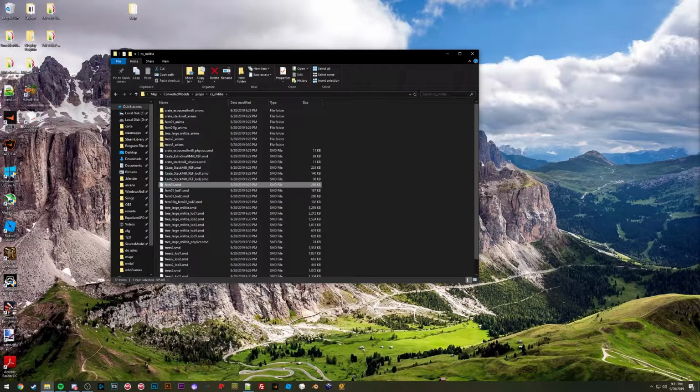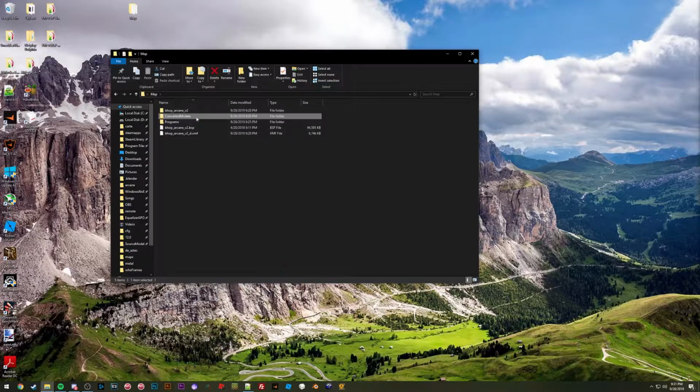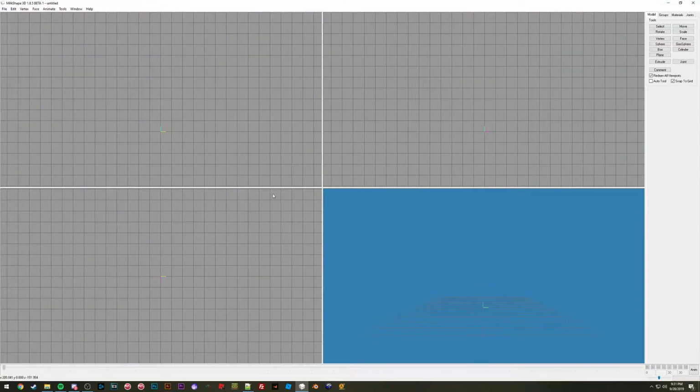So next we're going to want to open this file in a program called Milkshape, and I have an installer for this. I already installed it on my PC, so I'll just open this. This is a really old program, like 10 years old, but I found it's the easiest way to port these props because it's really simple to use.